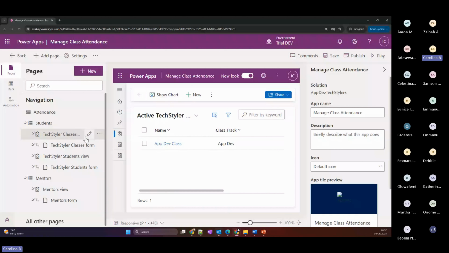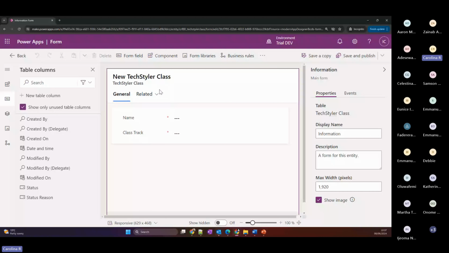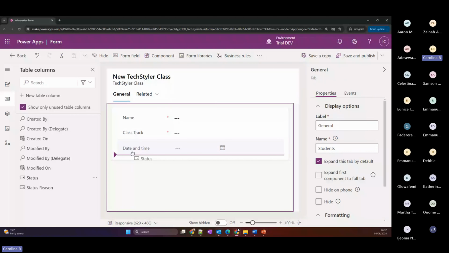So now let's change the class form. The class form is where the users are going to create records and read records. So let's bring some columns here. It is a drag and drop experience as well. So we can drag and drop columns to our form. I'm dragging and dropping some columns here. Okay, so this is our form designer.